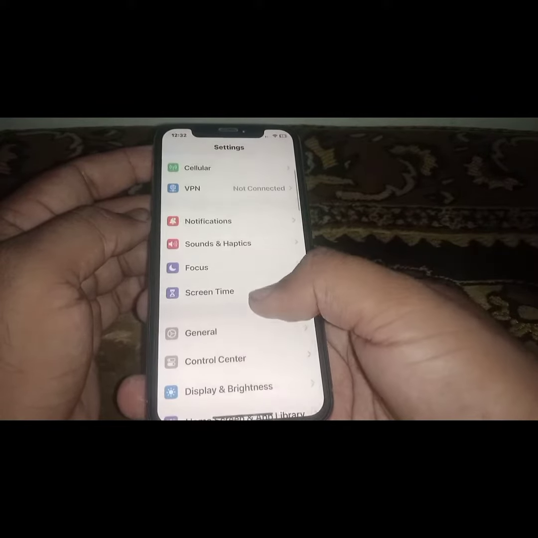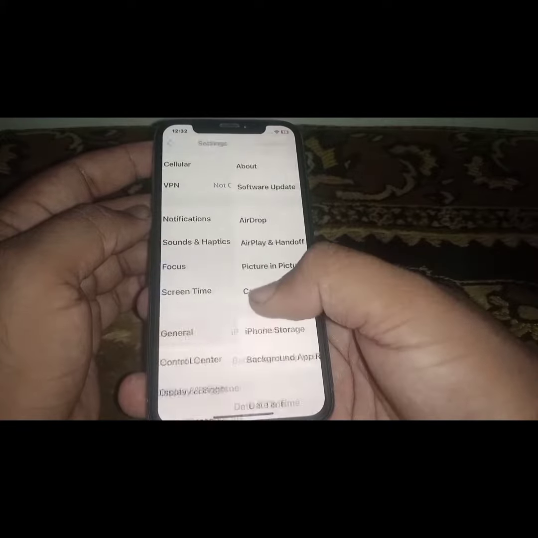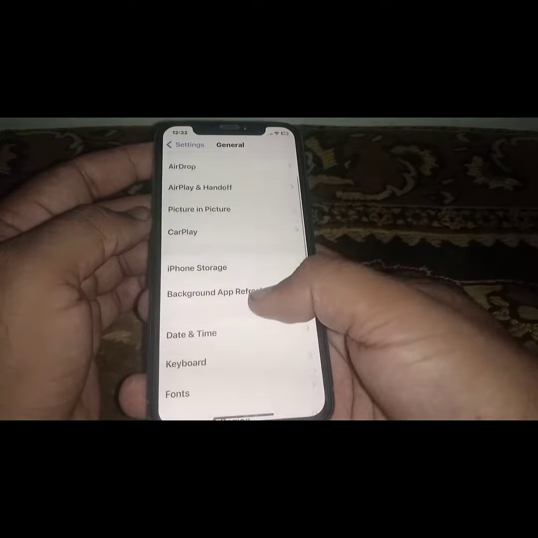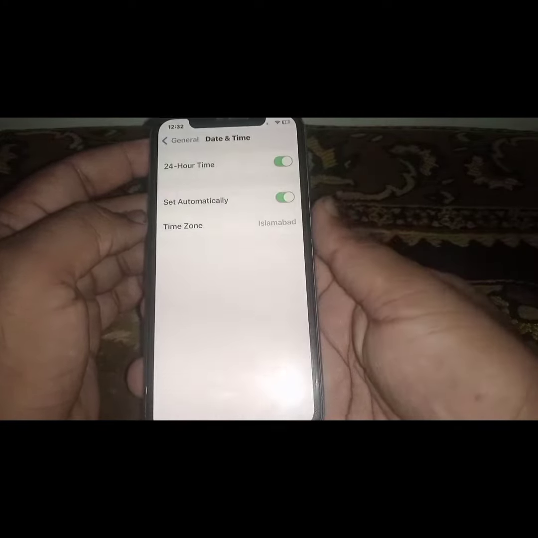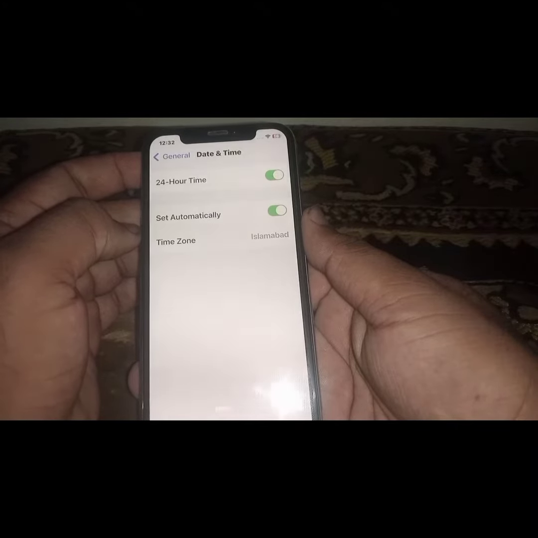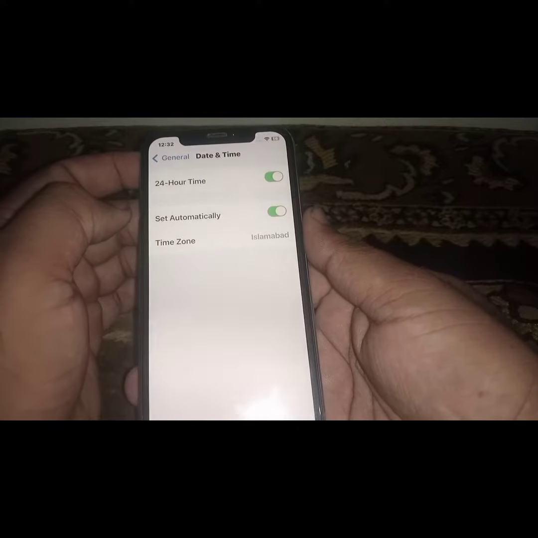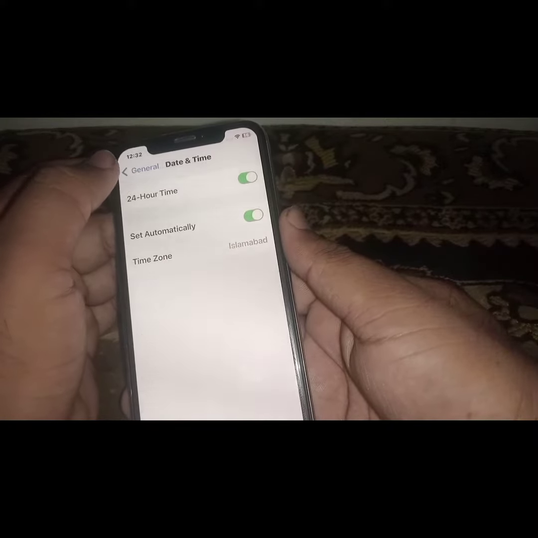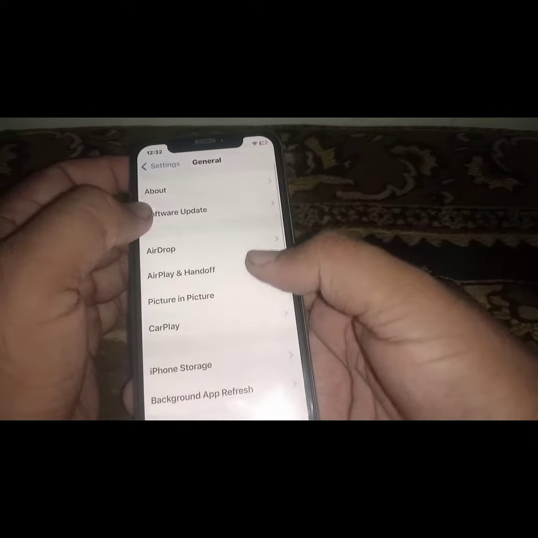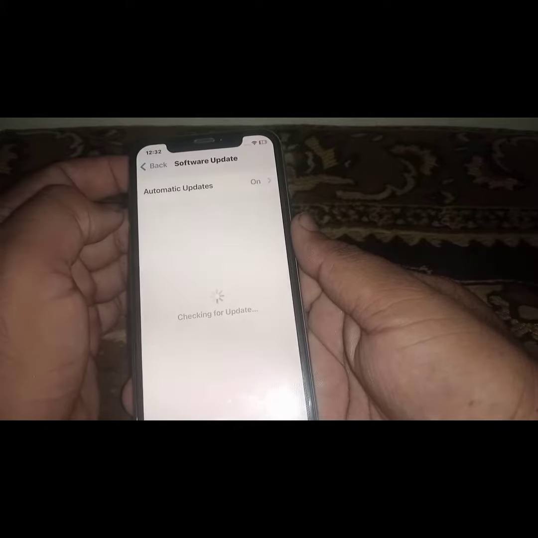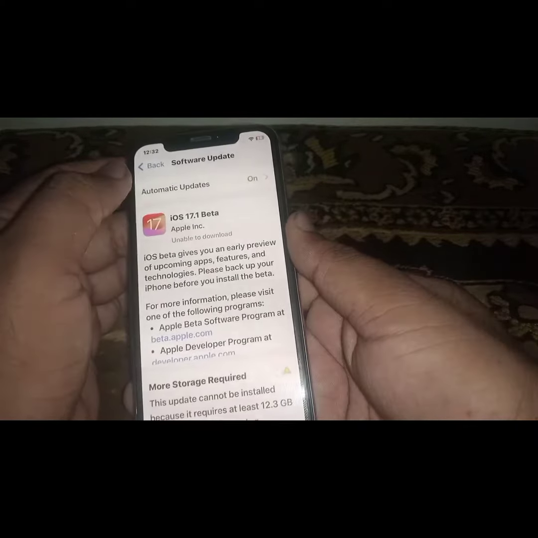If the problem is not fixed, then scroll down and click on General, and from here scroll down and click on Date and Time, and make sure that you turn on the toggle. If the toggle is turned off, turn it on and make sure that you select the correct date and time. After that go back and click on Software Update, and from here update your iPhone and iPad.